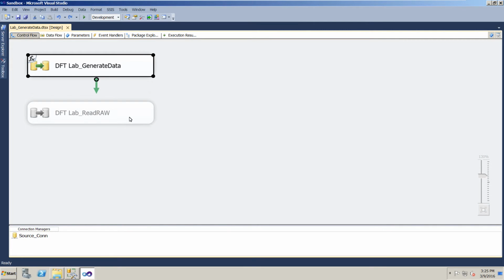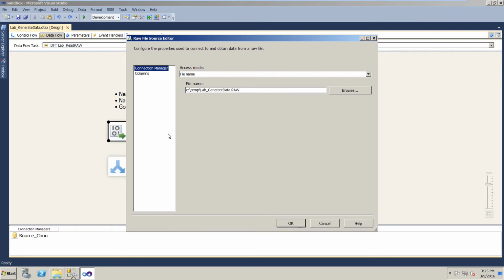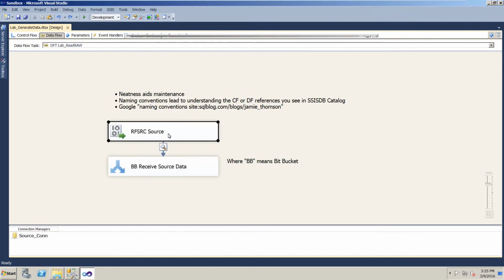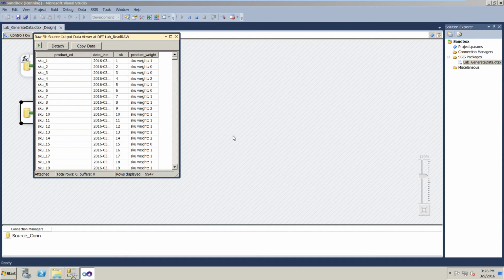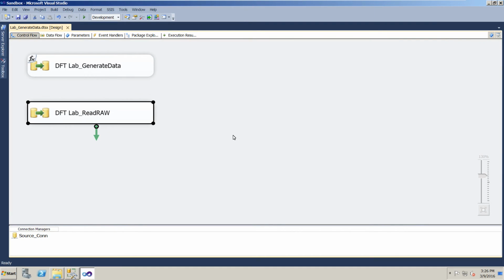Now this one's disabled right now, but we'll take a quick look at it. There is a source. It pulls from the generate data raw file. And then it's got a data viewer in place too. You'll see the obvious benefit there in a second. So let's enable that and run it. And there you go. Now you can go ahead and confirm that what got sent out to your raw file was what you had expected. And all's good. I'm going to disable this again, and I'm going to save so that I very explicitly make sure that the entire package gets brought back to its original state.